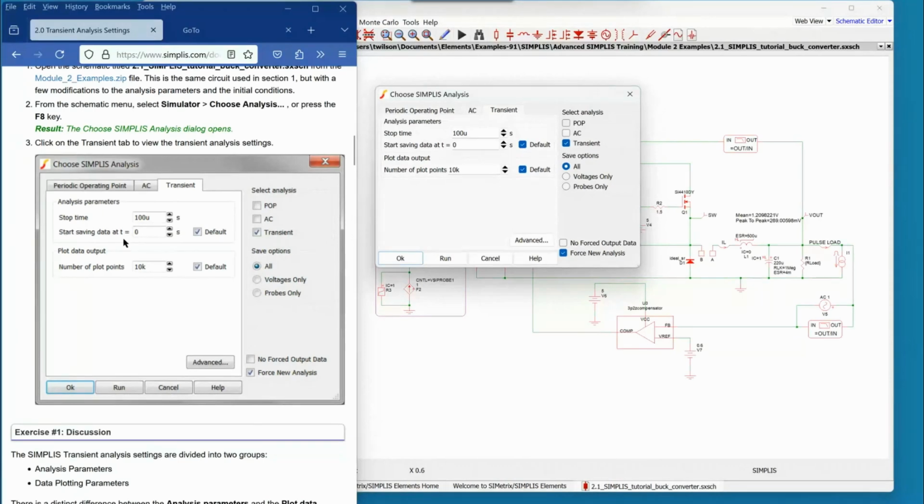You need to tell SIMPLIS when we're going to start saving data and when we're going to stop the simulation. So the stop time is one critical piece. And then the start time is actually not when to start the simulation, but when is it that you want to start outputting data? When do you want to actually start saving data that you're going to send to the waveform viewer? Okay, those two pieces of information.